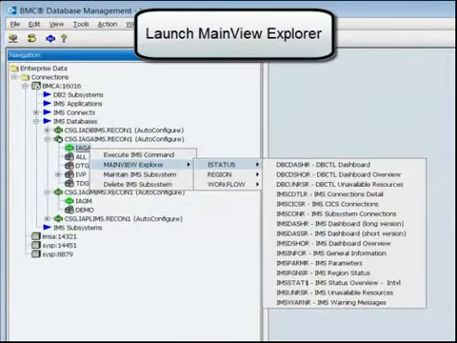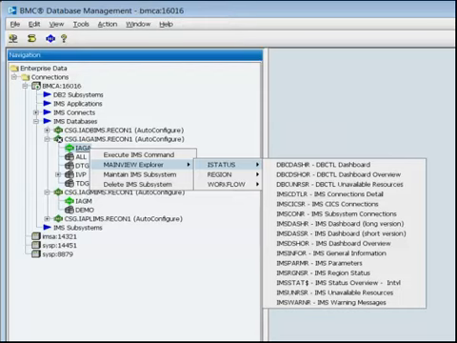If you have a license for MainView for IMS Online or System Performance for IMS, you can launch MainView Explorer from the Data Management Console. You must define to the DBA Toolkit the connection to the MainView server. Once the connection has been defined, MainView Explorer appears as a menu option against registered objects. Let's take a look at a few examples.